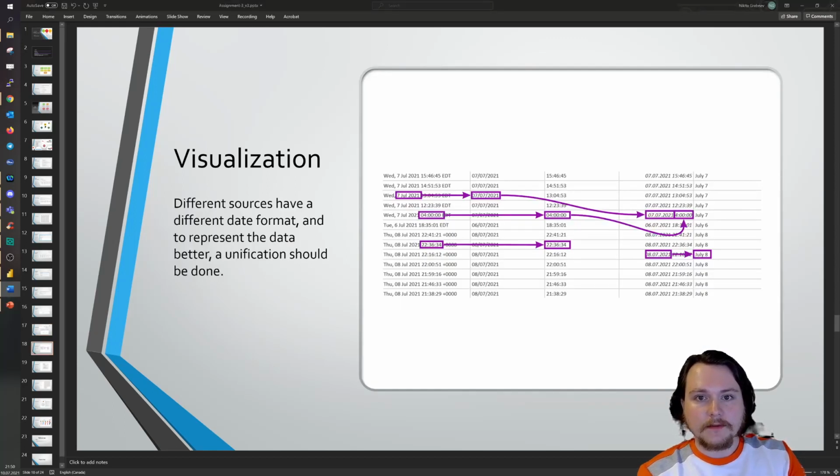Since different sources have different date formats, I need to unify them, and for that I have split date and time into separate columns, then combined them into one with a unified format. Then I added another custom column that would have just the month and day as categorical values to represent the average opinions for that specific day.